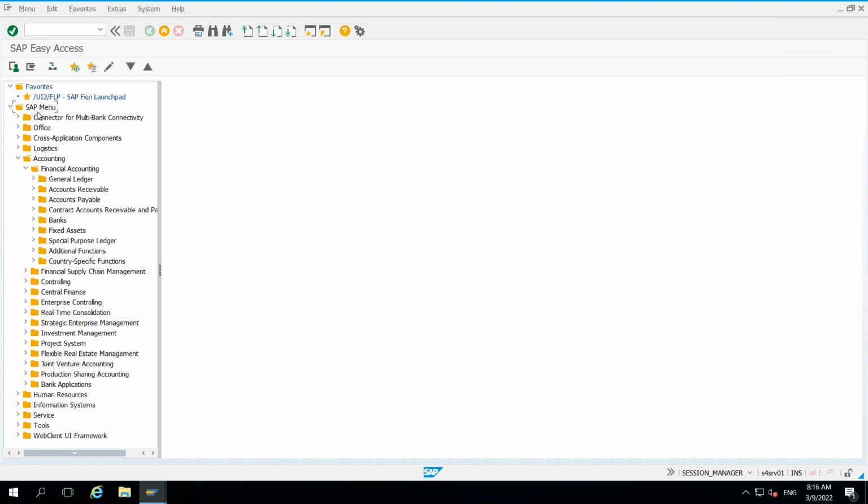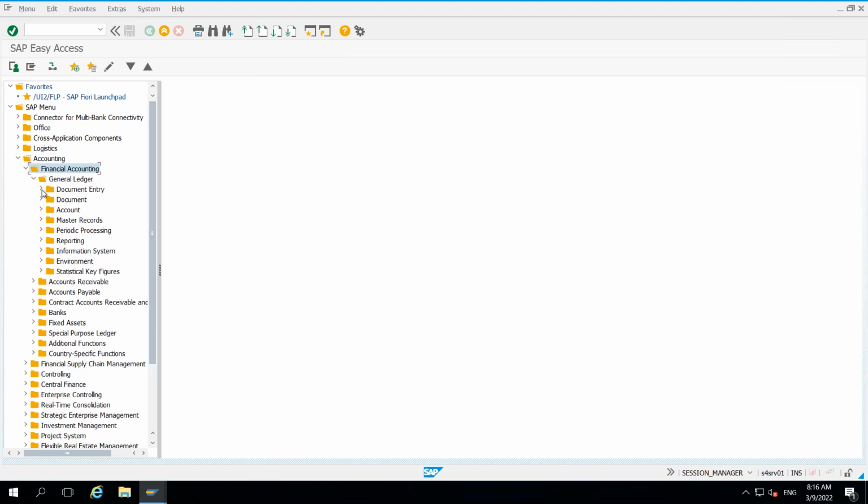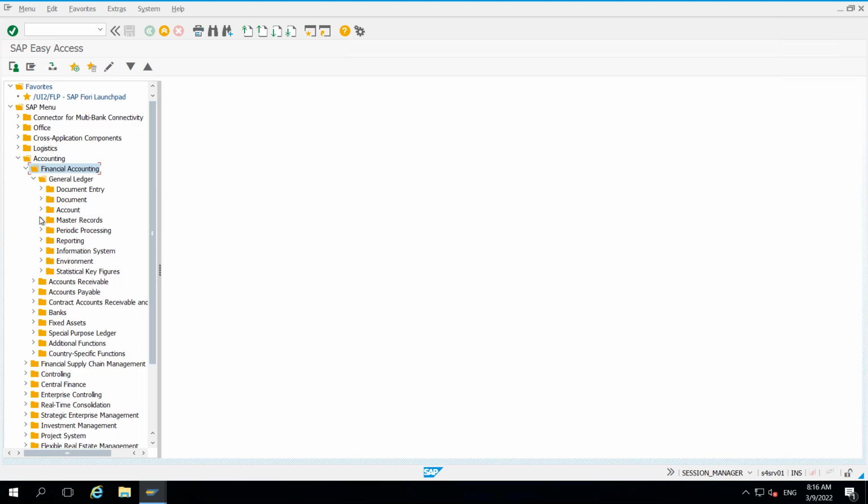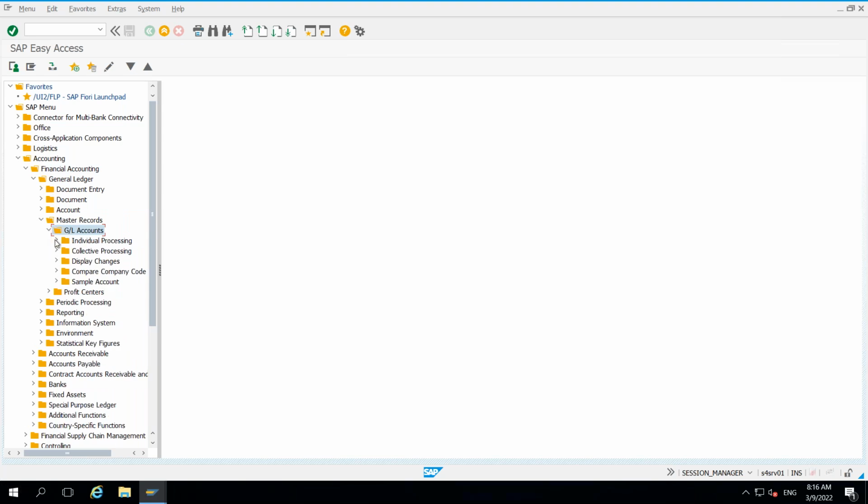The basic configurations we have done: menu, accounting, financial accounting, general ledger, master records, GL accounts, individual processing, and GL account in company code.